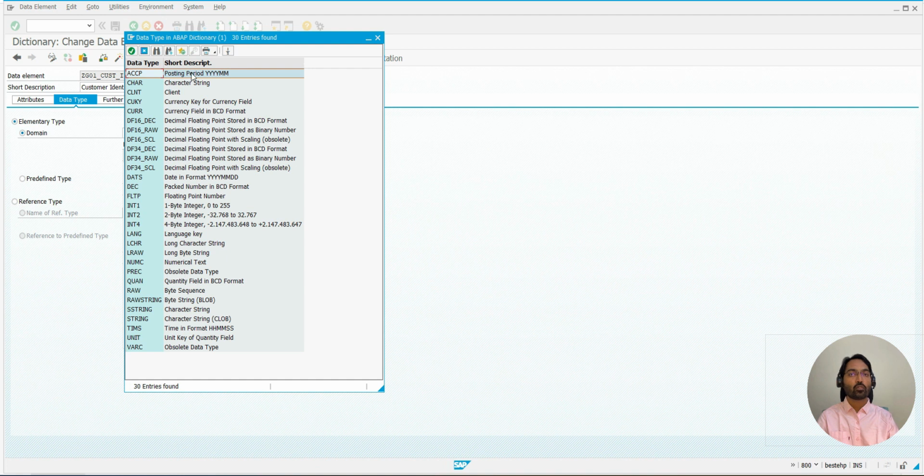ACCP stores the data in the format of year and month. Usually a date will be stored with date, month and year, but this will store only the year and the month. Similarly, character, CLNT, CUKY, CURR, DEC, DATS, FLTP, INT 1, 2, 3, 4, and so on, String. SAP has provided the different data types.